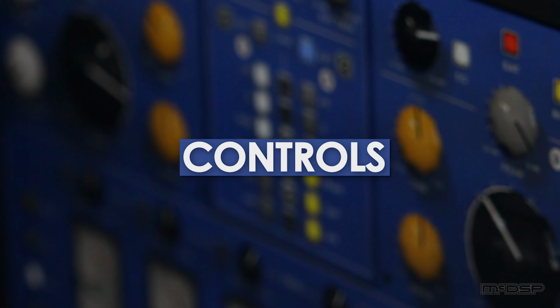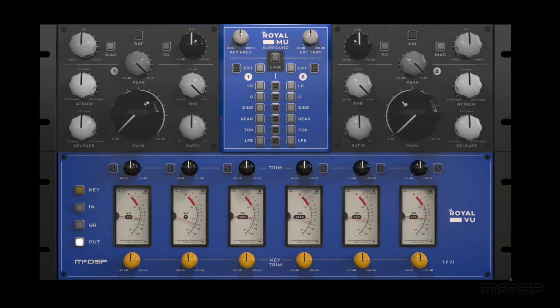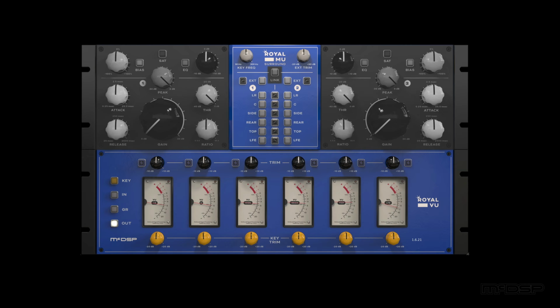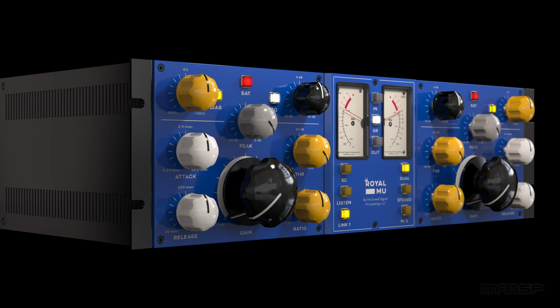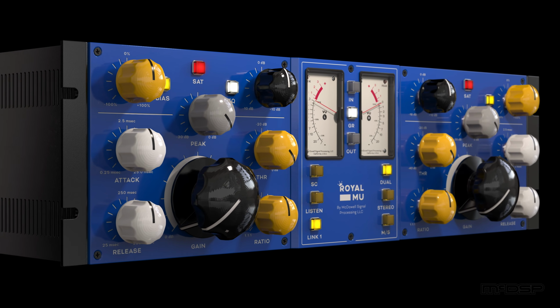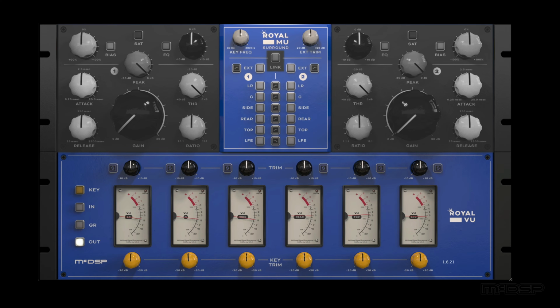Let's check out Royal Mu Surround's controls in more detail. Before we get started, note that this video will only cover controls that are unique to the Royal Mu Surround plugin. All of the link and compressor limiter controls function and sound exactly the same as they do in the original Royal Mu Compressor limiter APB plugin, so this video will not cover them. If you are not already familiar with these controls, please check out the video linked in the description, where you can hear the original Royal Mu in action and learn more about its features.